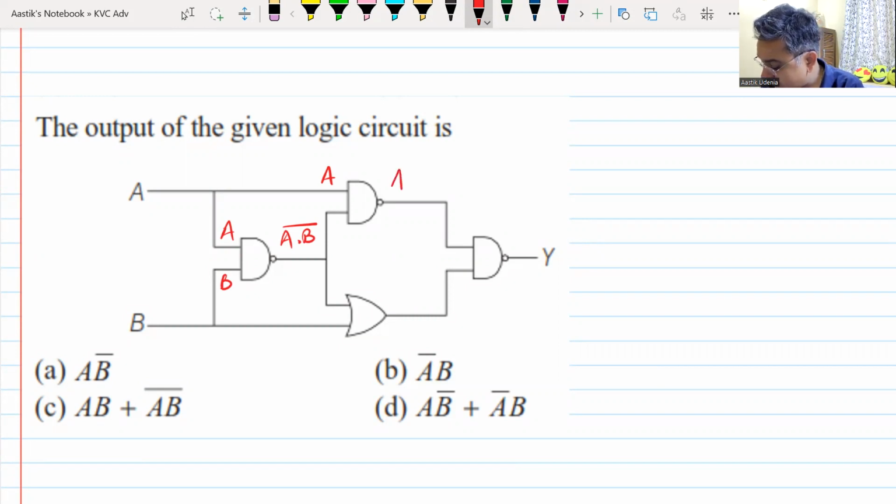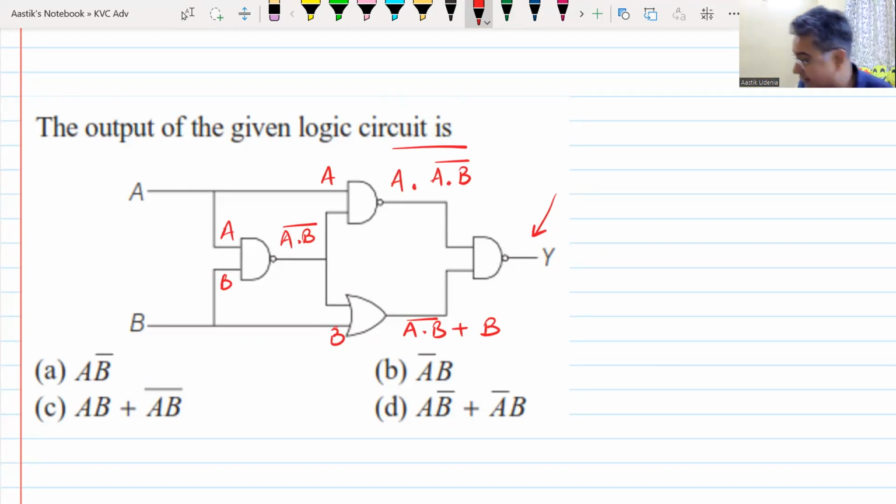Then this is again a NAND gate, so it will produce A dot (A dot B) bar. This will be B. This gate will produce (A dot (A dot B) bar) plus B, and the final gate will produce a NAND of this. So it looks like a very complicated scenario over here. Yes or no? Yes, sir. You will have to solve it using Boolean algebra.